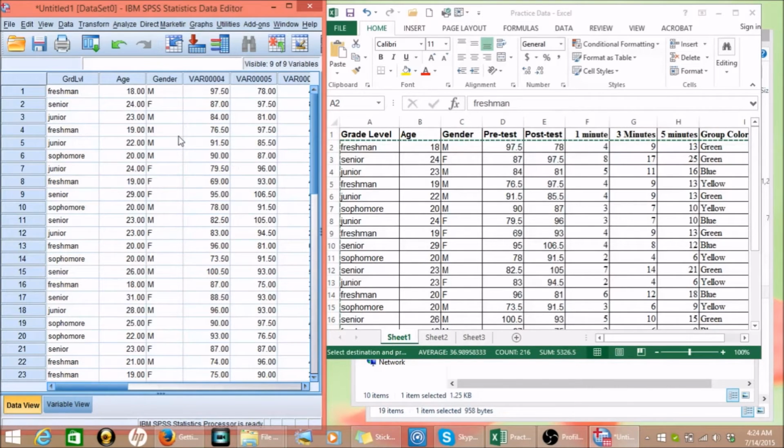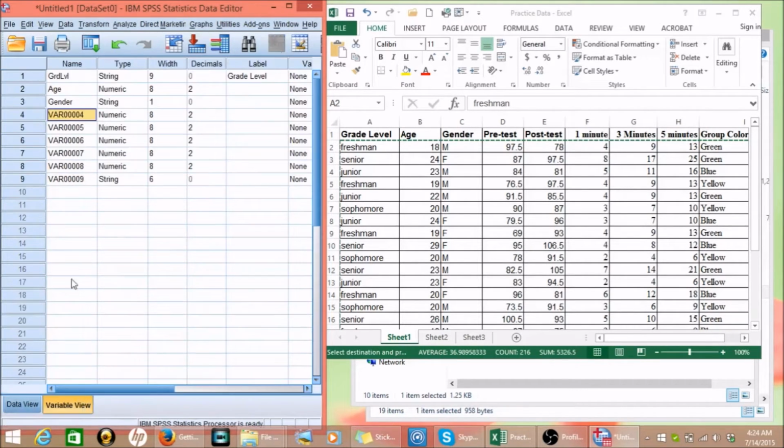This is very similar to an Excel spreadsheet, although you don't do individual cell calculations. But the variable view is talking about each variable, so for grade level, all of this has to do with the grade level. Let me continue and get this stuff in real quickly.